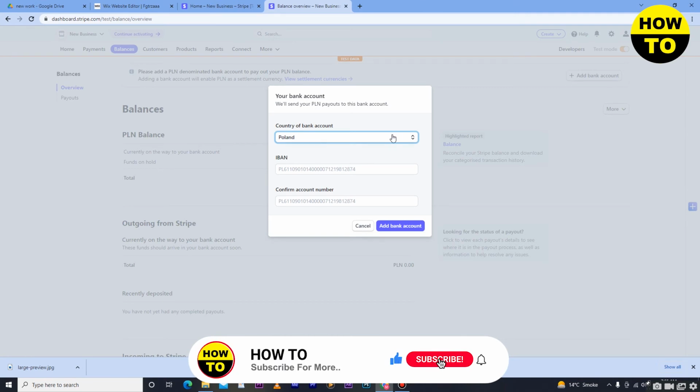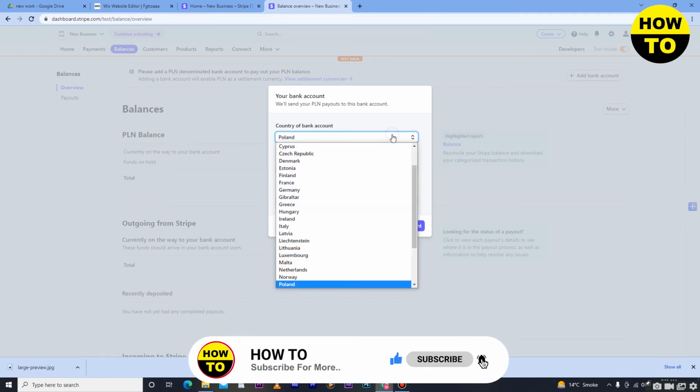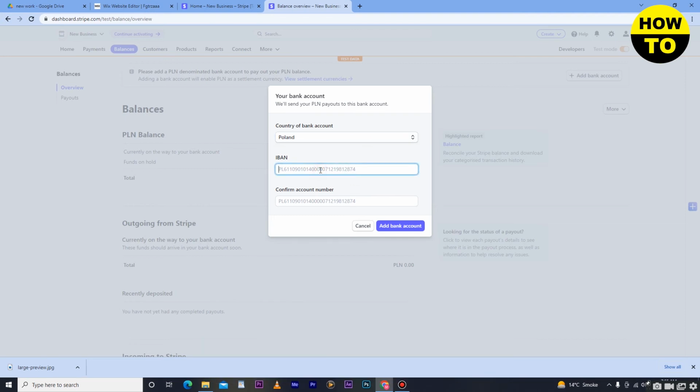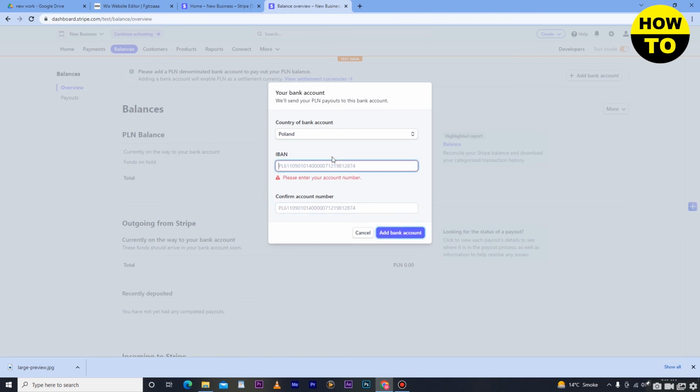So now here what you need to do, just you have to select your country, and after that here you have to type your IBAN and confirm account number. So you have to add the Payoneer account number and IBAN here, and then click on add bank account.